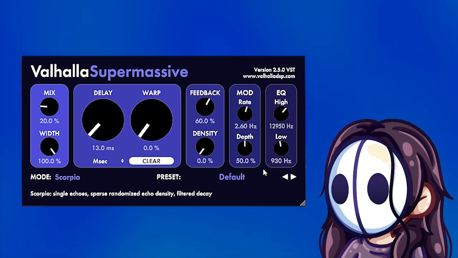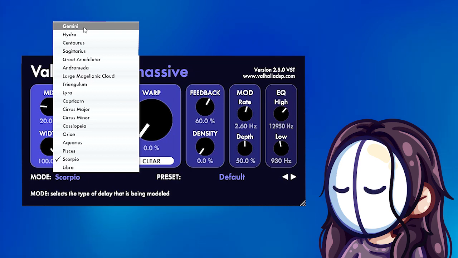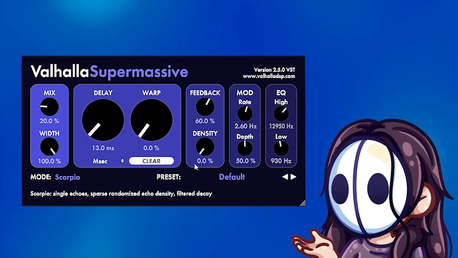It's also got its own little EQ thing, which I felt putting it at these numbers helped out with the overall sound. And something that you might just miss is the mode here. I have it set at Scorpio. By default, it's set at Gemini, I think. But in my opinion, Scorpio sounds the best for what I wanted to try to achieve.